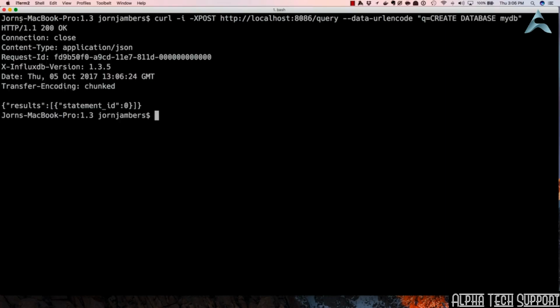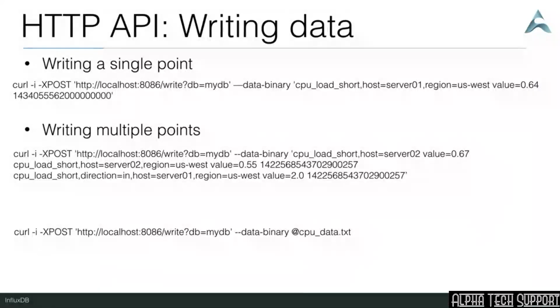See, we got the response back 200 that it was okay, and the result here. So we created the database. Now we're going to write a single point to the database.